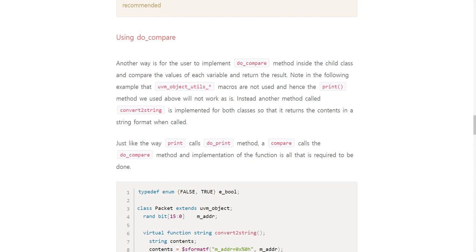Note that in the following example, the UVM object utils macros are not used, and hence the print method we used above will not work as is. Instead, another method called convert2string is implemented for both classes so that it returns the content in a string format when called. Just like print calls the do_print method, compare calls the do_compare method. An implementation of the function is all that is required.